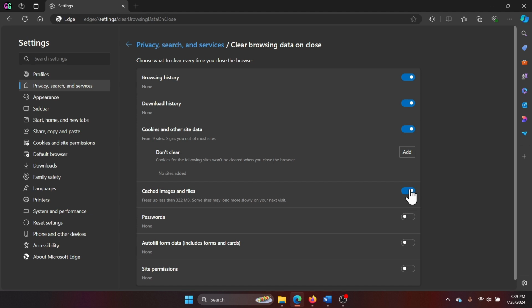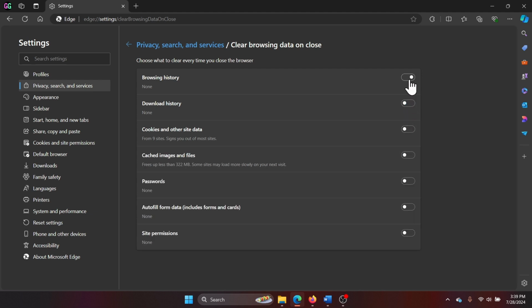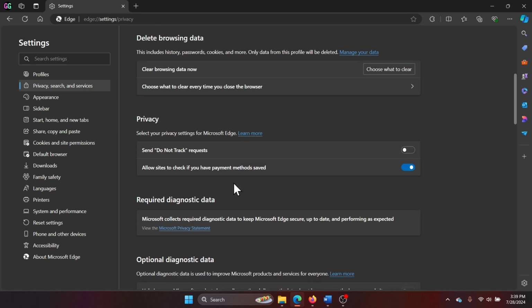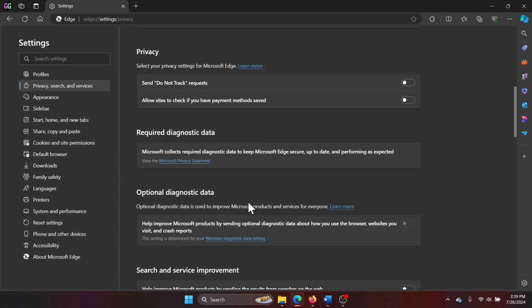So this is the thing, but I don't want to check these because I want to retain the history on my system. But yes, if you want to keep privacy, then you can check the option to delete the browsing data. And after that, there are options to send do not track requests. It is disabled by default. And the next one is to allow sites to check if you have payment methods saved. Now I turn it off for personal security, but again, that's your wish.